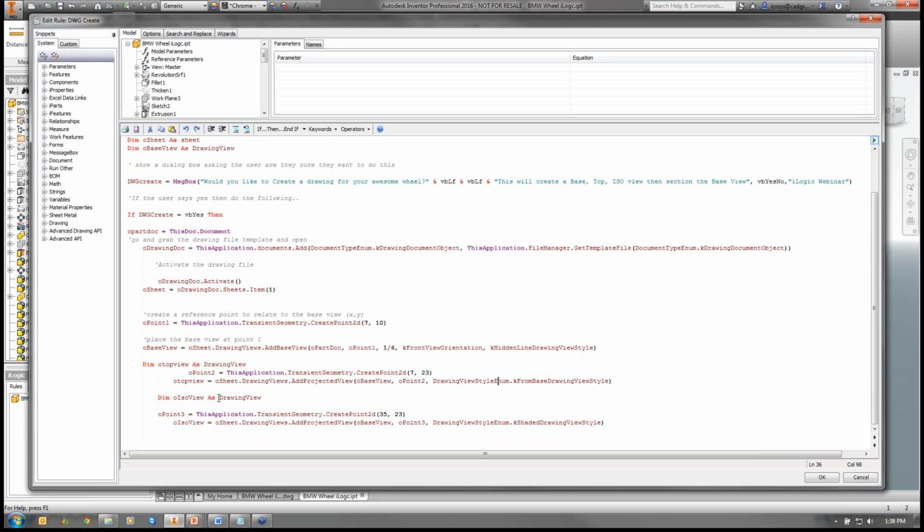The ISO view, a little bit different. Well, I still got to specify a point. Okay, so it's the same Y value, but further along on the X value. So ISO view on the sheet, add a projected view of the base view, point 3, and use the drawing shaded style. So it's not taking the style from the base, because as we all know, ISO views can't take the style from the base.